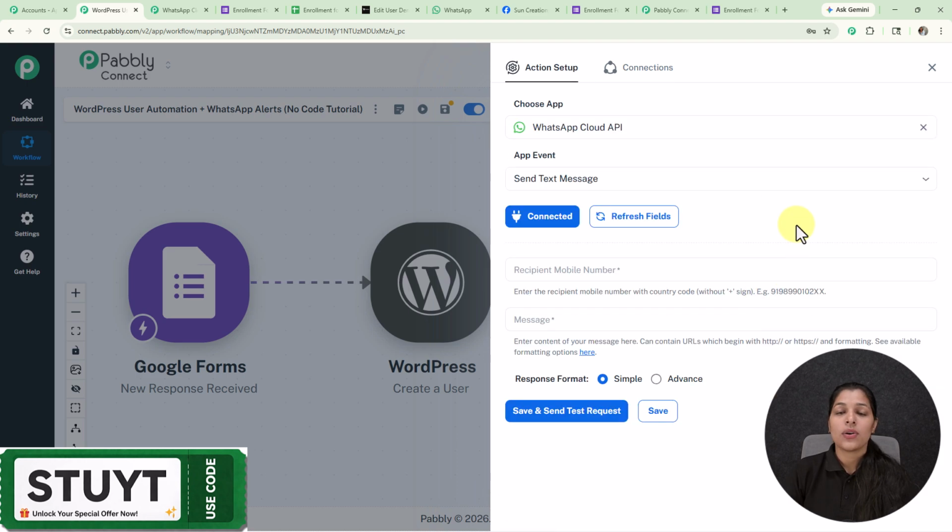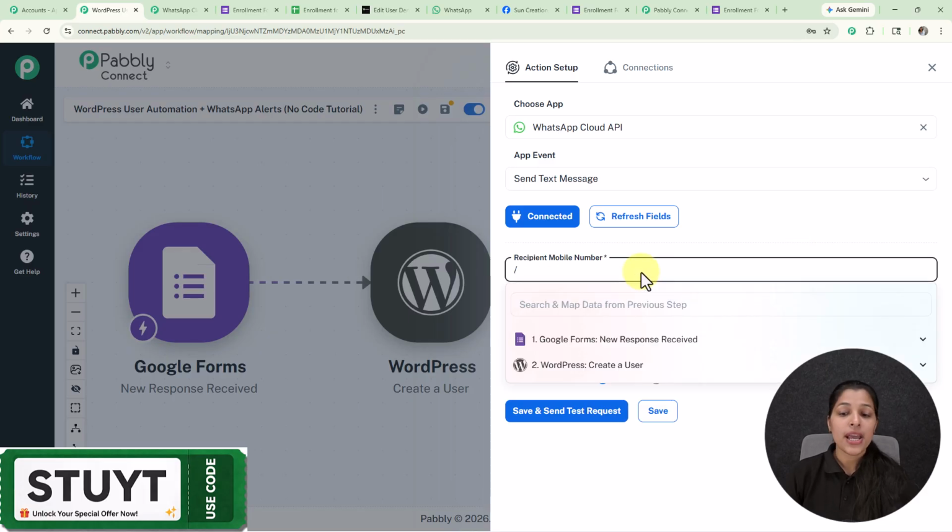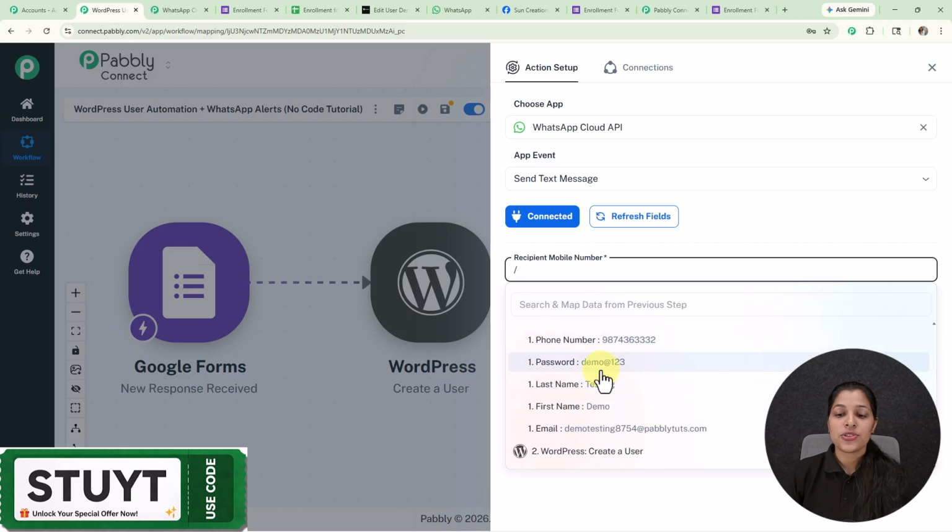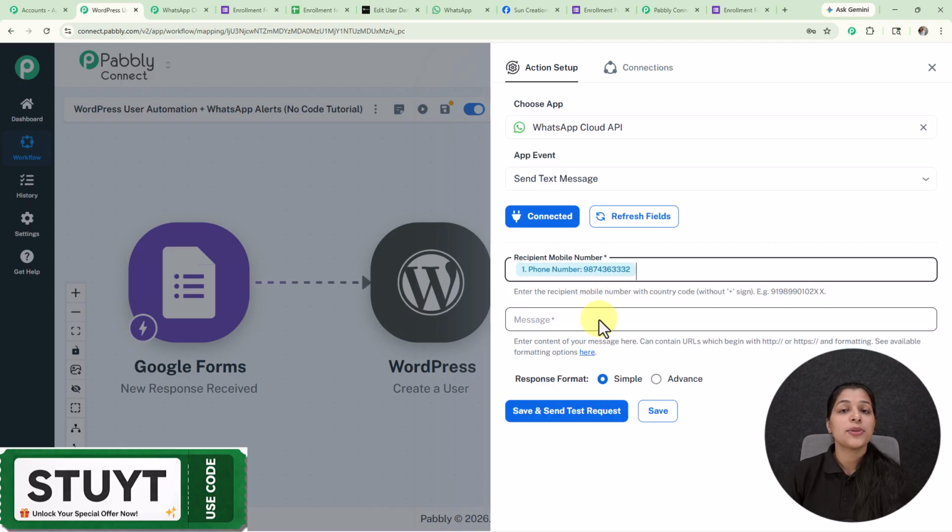And here I'm getting all these fields. So the first field we are getting is for entering the recipient's mobile number, which you can map using the response of the Google form. So here I have mapped it. And now it is asking me to enter the message. So here I'm going to enter the message which I want to send to my user regarding their account creation. So now let me enter it.